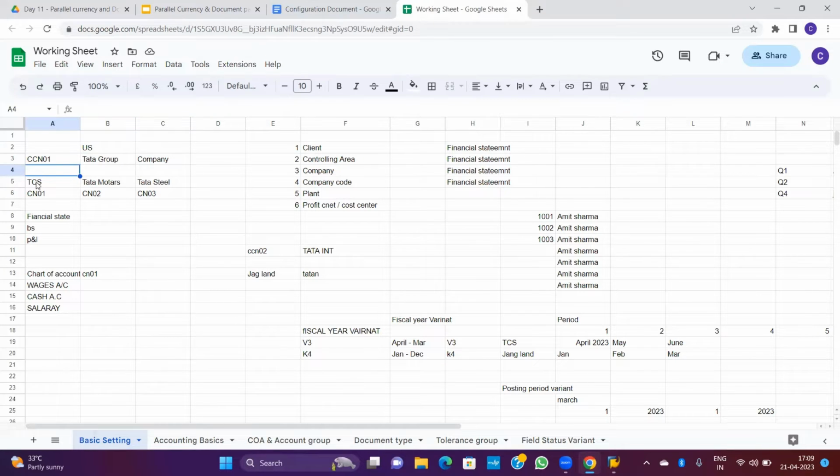So in these cases, there is a concept called parallel currency in SAP where you can maintain up to 3 parallel currencies. Once you maintain it, whatever data you post into the system will get converted into all those 3 currencies. Then anytime you can execute reports or prepare the balance sheet and profit and loss statement in any of those 3 parallel currencies. This concept is there to meet this kind of requirement.